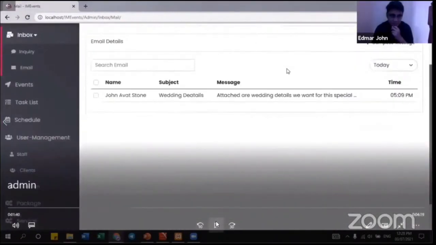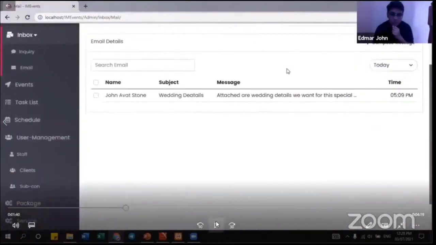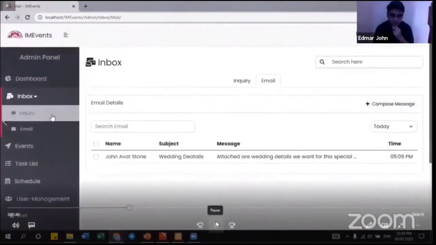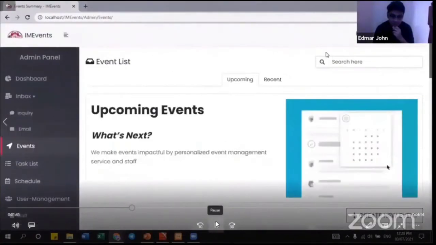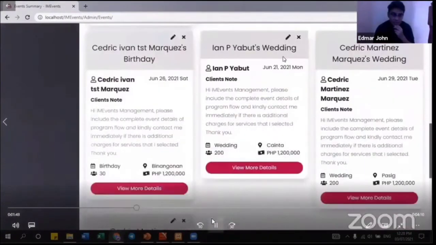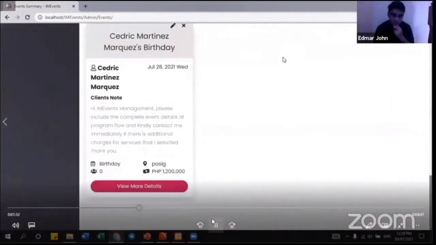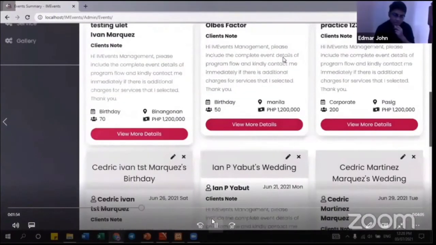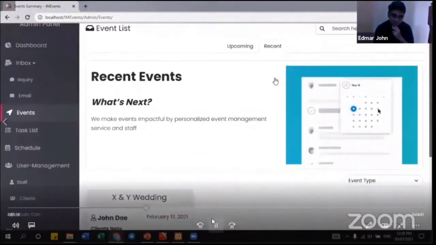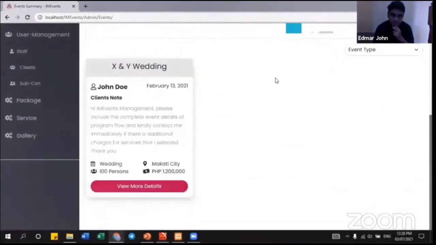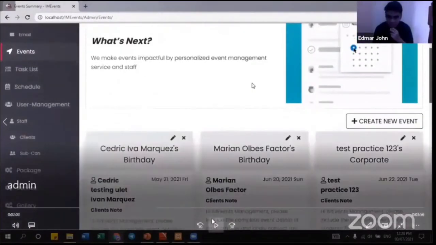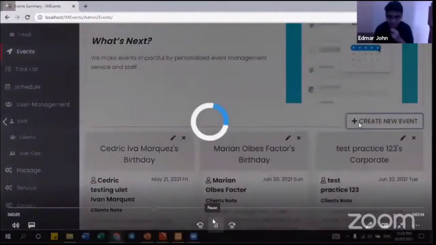So, yan lang po yung example na mails na pwedeng makuha ng staff na mag-handle po ng IM events. So, diyan po sa events, diyan po makikita lahat ng mga in-inquire na events within na set of days bago po dumating yung event. Then may recent events naman po which is yung makikita lang po niya diyan is ma-review lang po niya yung events na naganap na.